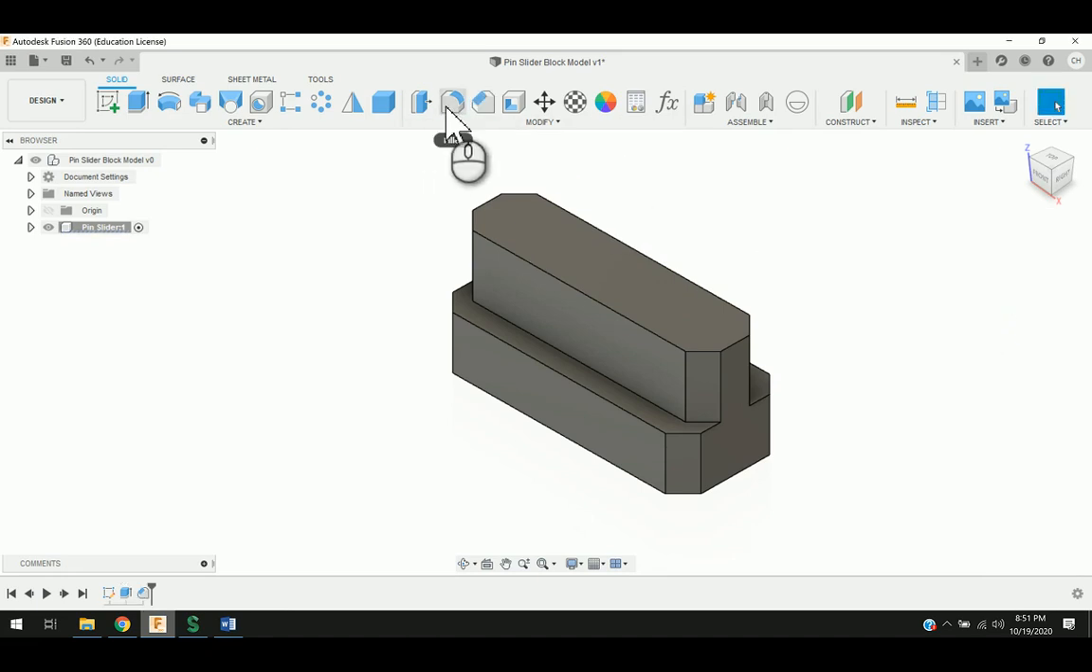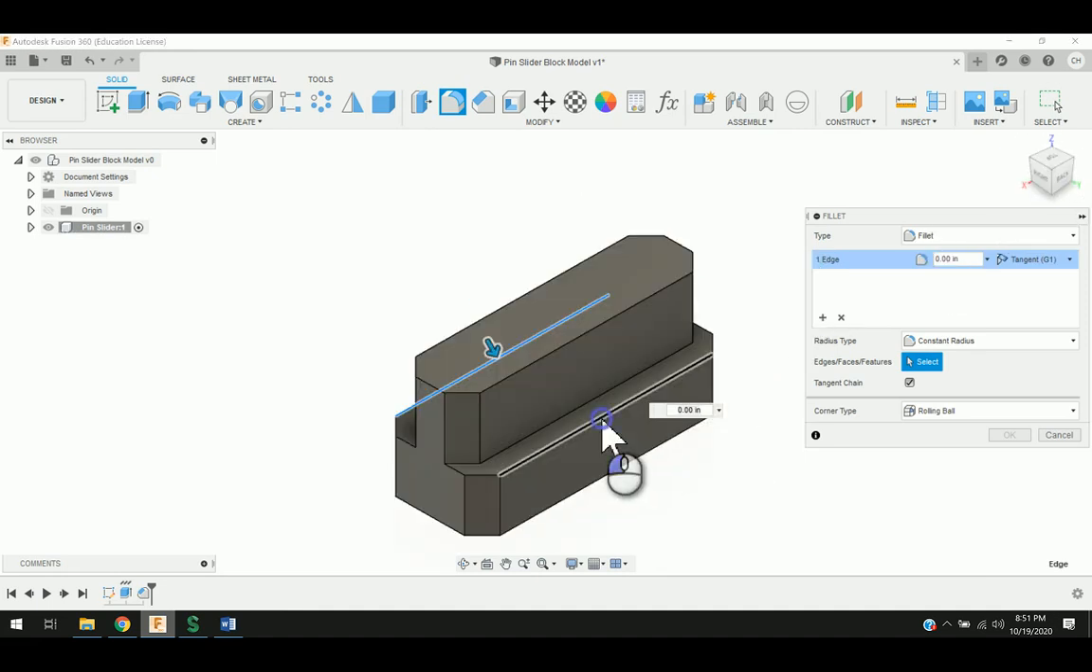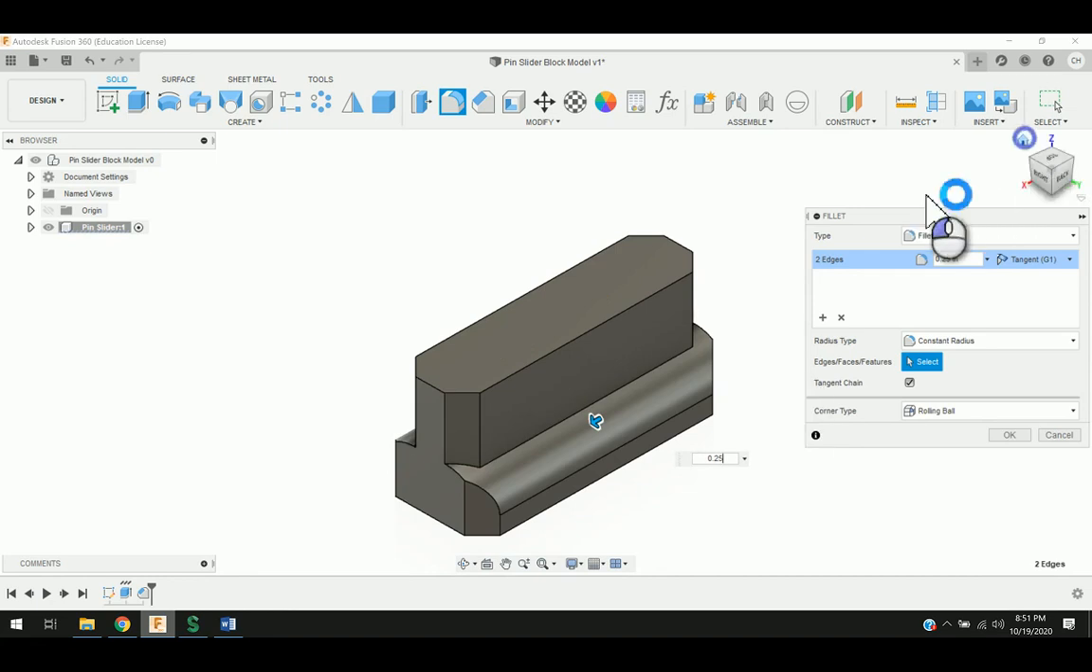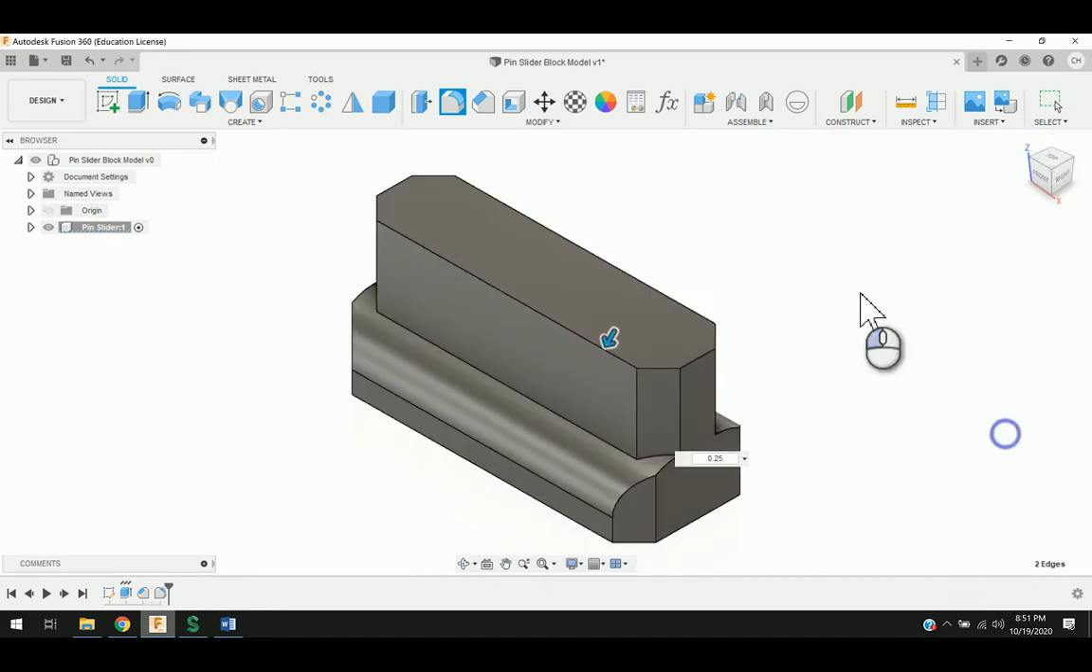I'm going to go ahead and choose fillet next. Choose this line, spin around, choose this line, 0.25. And now you're going to see there's those rounded edges as they're being shown. And I'm going to go ahead and say OK.